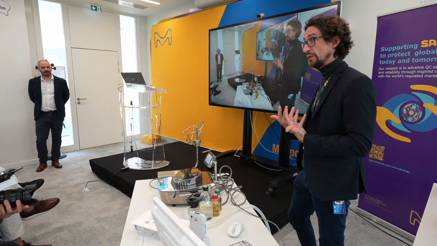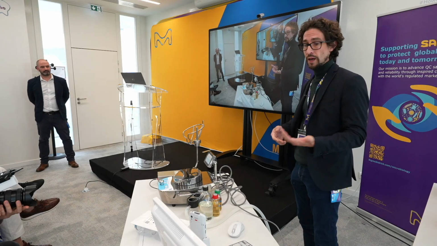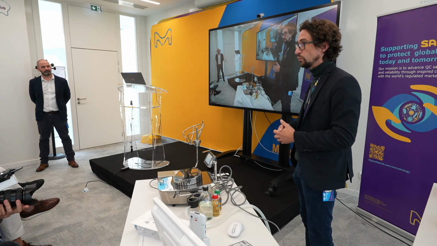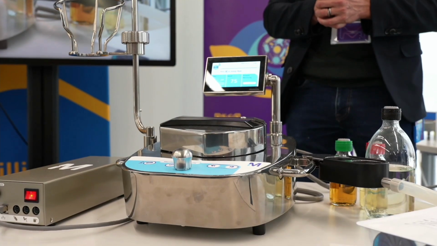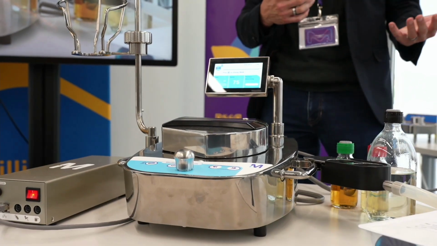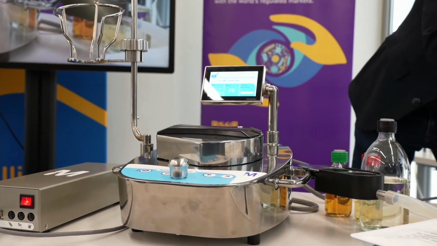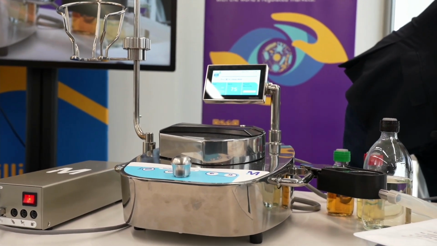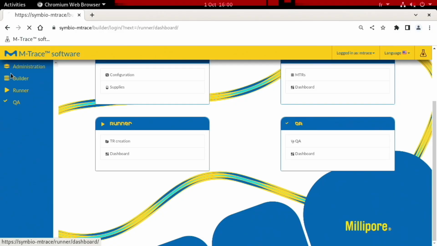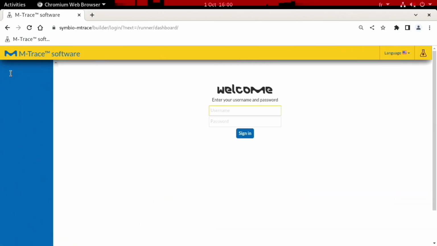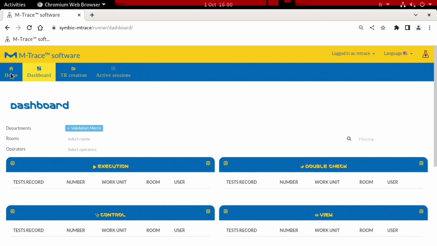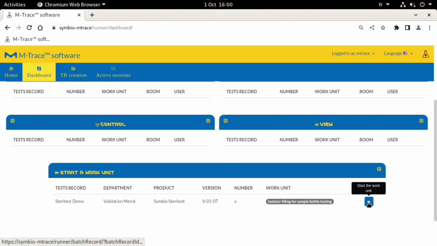So as an operator for sterility testing, I was assigned the task to prepare a sterility test by my manager via mTrace. And I will start my task. I need to log on, of course, because it's a 21 CFR Part 11 software. And I need my login to access and record the data. And here I will start my task.